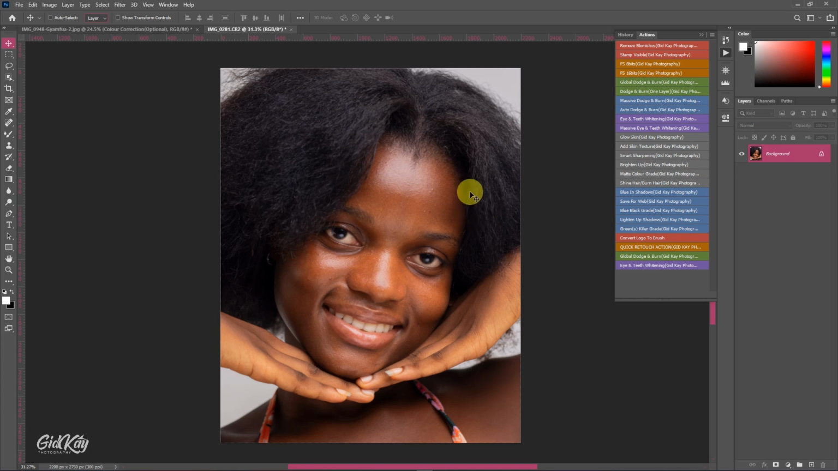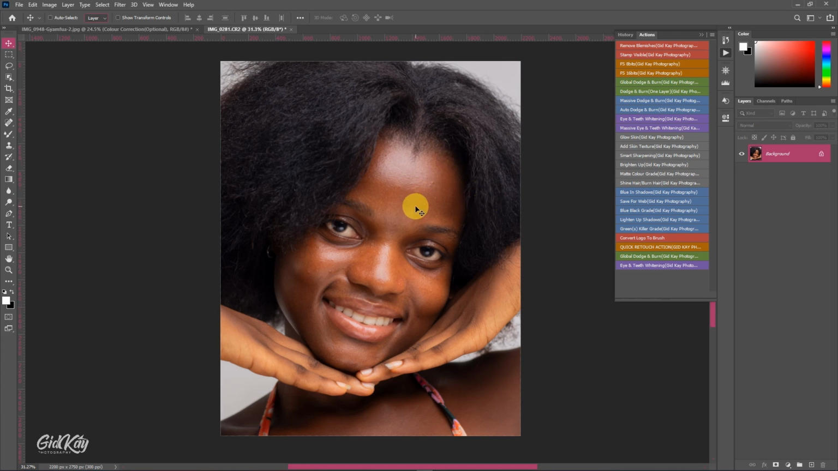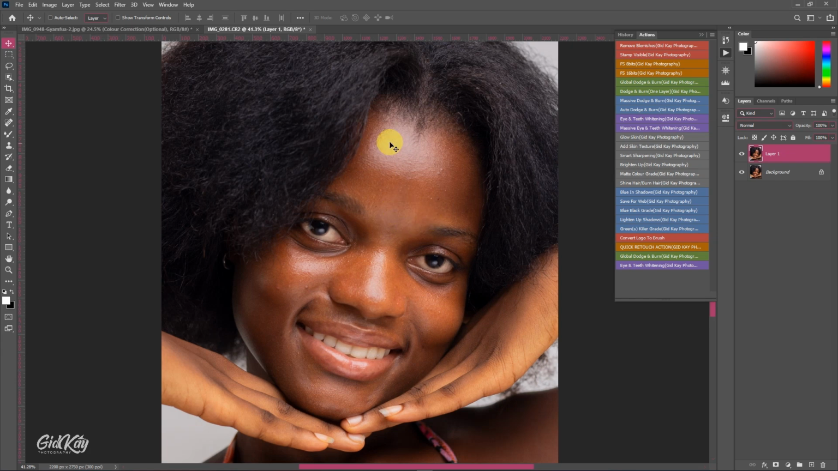So yes, let's dive into the video. So what you're going to do is you're going to duplicate the layer, which you can do by holding Ctrl+J, and then we dive into taking out the blemishes. So in this action pack, there's an action for removing blemishes. What it does is it creates an empty layer where your blemishes are going to be kept.